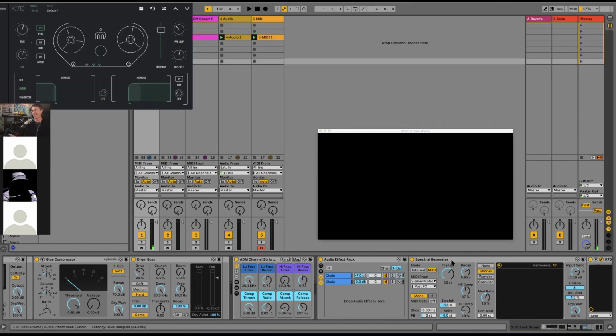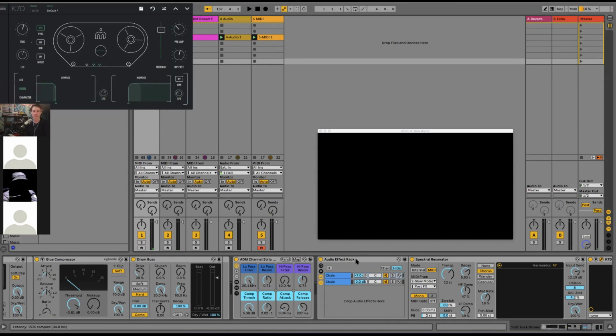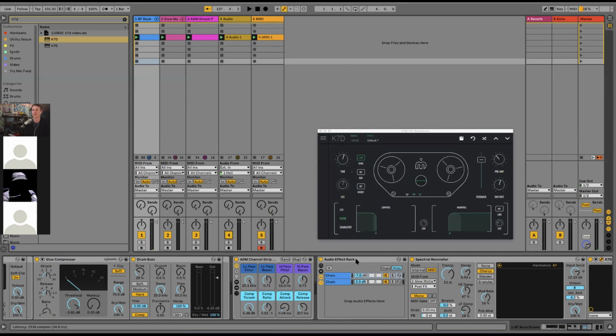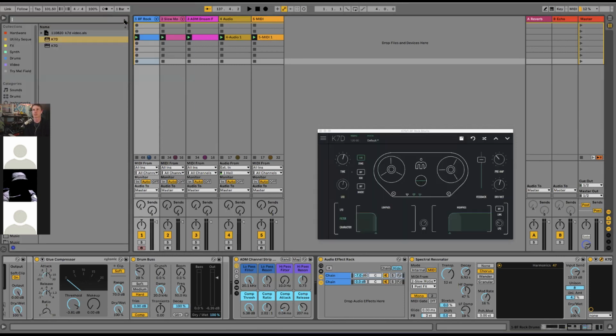Yeah, the spectral resonator is so fun. It's a way to almost create new melodies and new instruments without actually creating new instruments. It's a really, really cool device. Close that up.